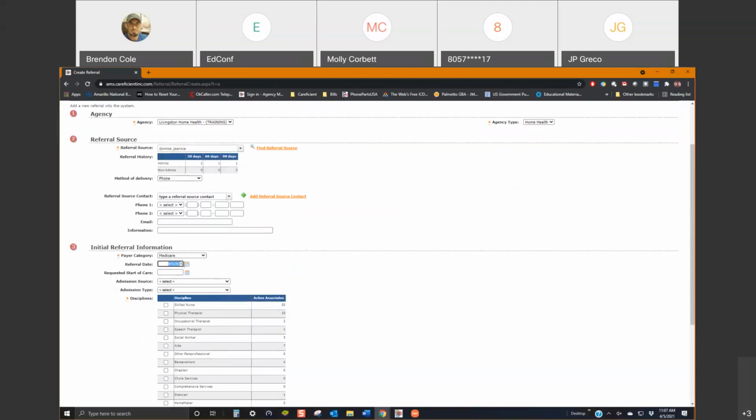The date of the referral, and if there's a request to start of care, you can go ahead and enter that date now. If you do enter the request to start of care date, it will flow to different areas, and I'll point those out as we get there.